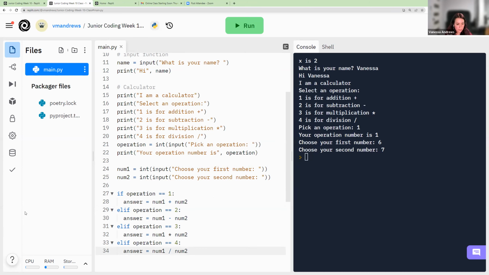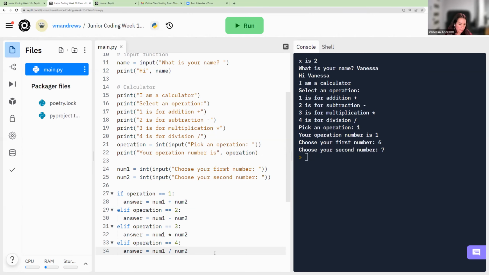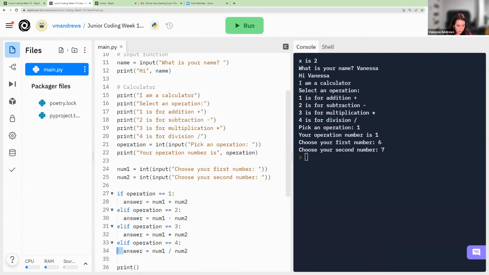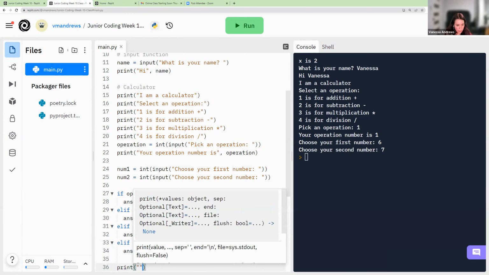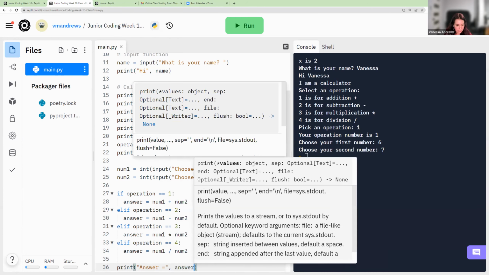Well, anyway, at the end of the if statement, the last thing you need to write is to print what the answer is. So remember, after the if statement, you have to unindent. After pressing enter here, it automatically indents for you, so you need to unindent. You need to press backspace to get out of there, and then you don't have any more spaces here. And now you can just print whatever. It can be "answer equals" and then just write answer.